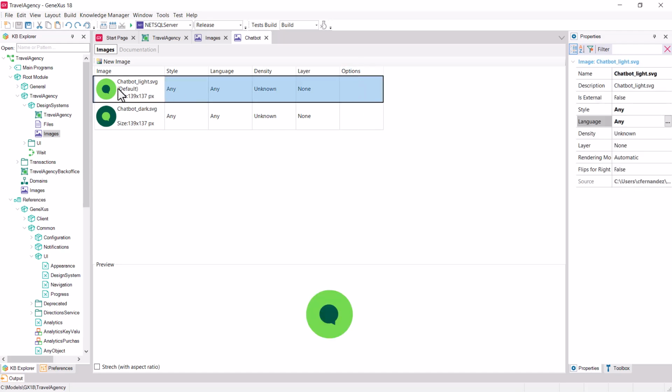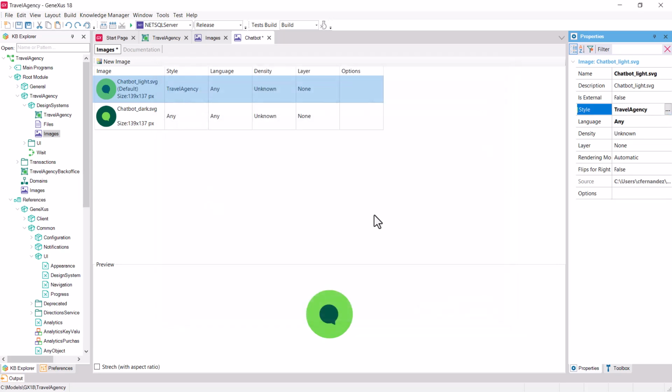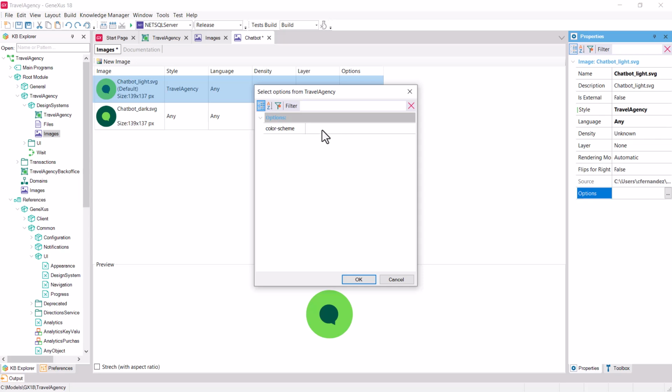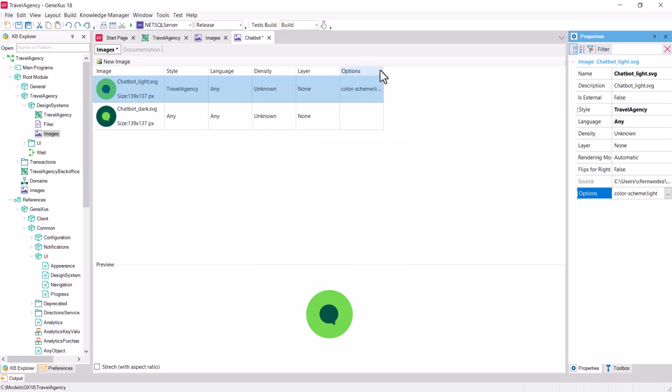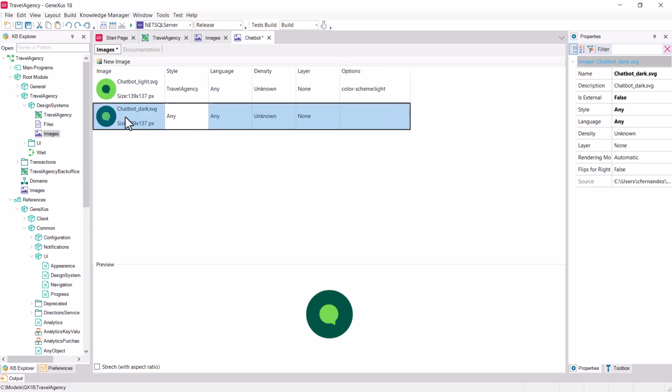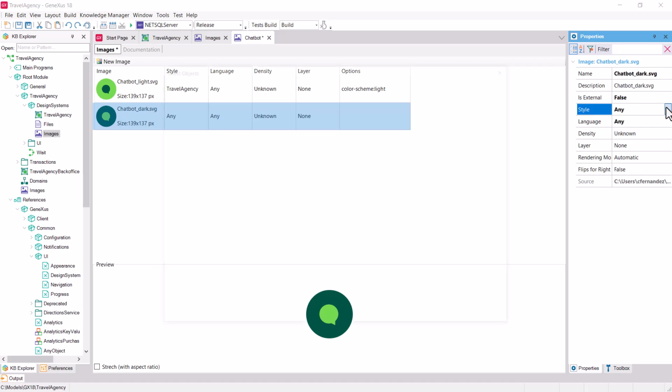If I now associate our DSO to both variations as style, let's begin with this first one, we see that the options property appears. It'll offer me to give a value to each one of the options that this DSO has specified. In this case, for now, we only have one, color scheme. So we'll say that the chatbot image will correspond to this variation only if the color scheme is light. And to this other one, instead of the DSO is also travel agency, but with a dark color scheme.